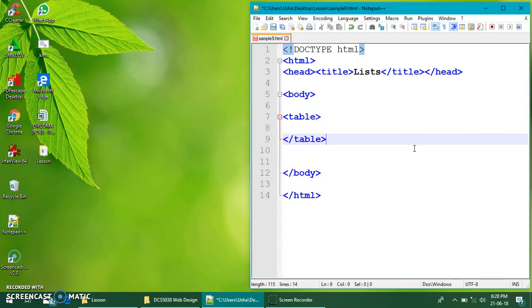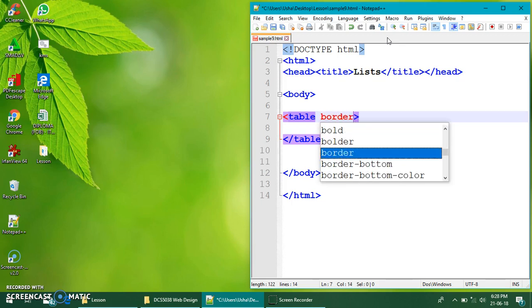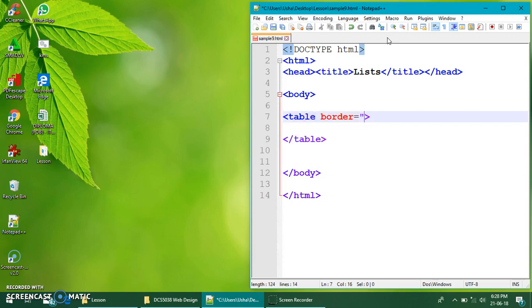So you have the main tag ready. Now you need to have a border. Okay, tables must have border. If you don't have a border for the table, it will look very awkward. So you need to have a border. So put in border. Usually 1 pixel is enough. 1 px.